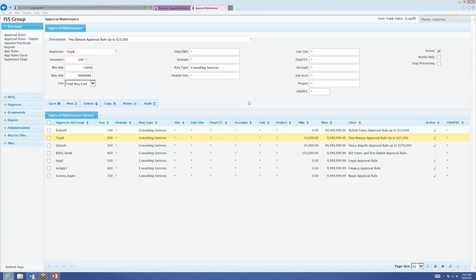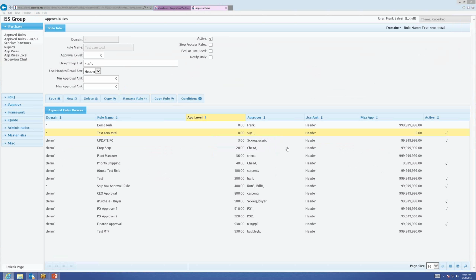There's a secondary way of doing approval rules within iPurchase. I call them approval rules complex. And I'm going to click on them. And now we are in the approval rules complex screen. And the reason this is different is because in this setting, I can actually create OR statements. So let's take a look at some of these approval rules.